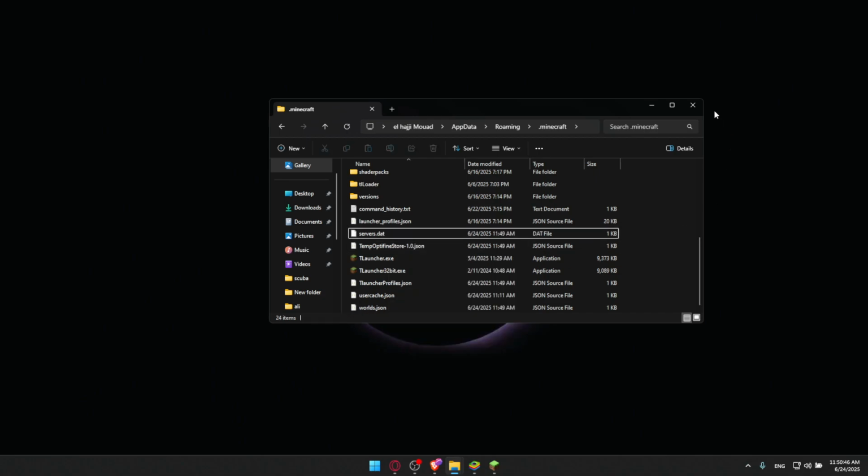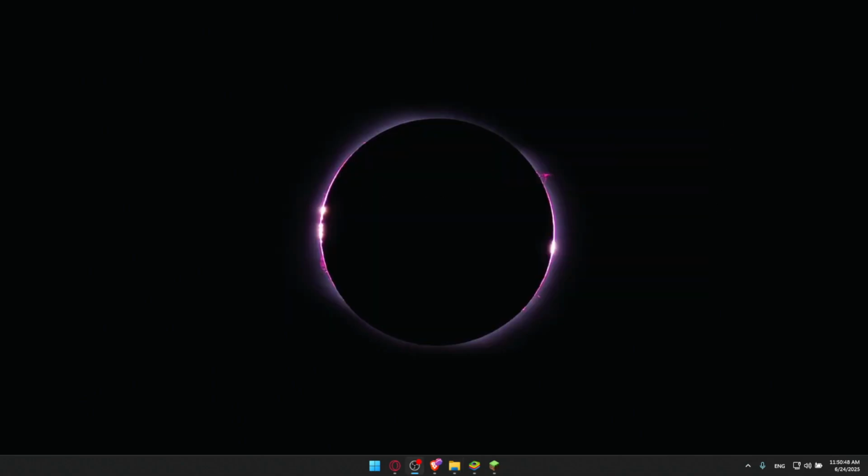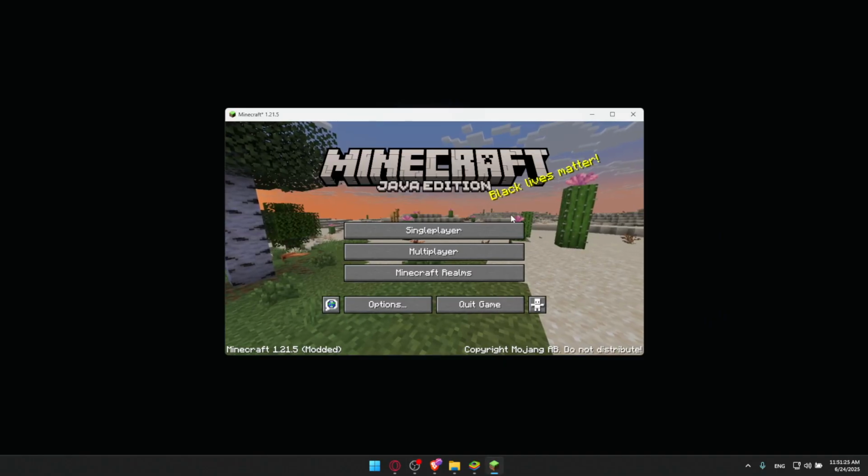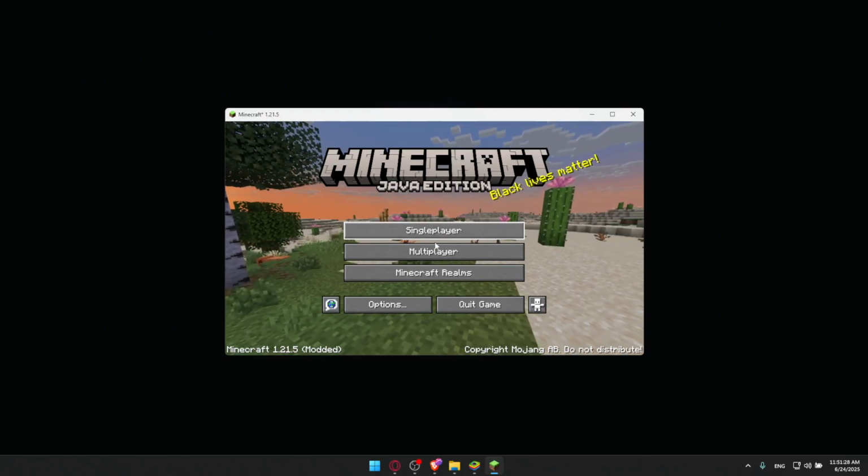So once you delete it, you can now open your Minecraft again. If it's not closed, you will have to close it and open it, so restart it, because once you close it and open it again, it will generate a new default config and options. So as an example, once you do this, the game will open again.